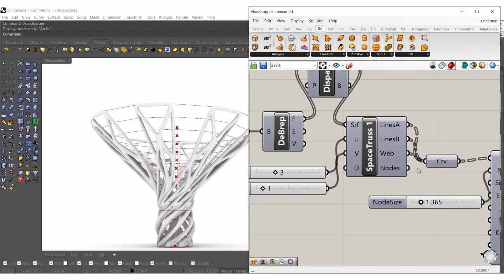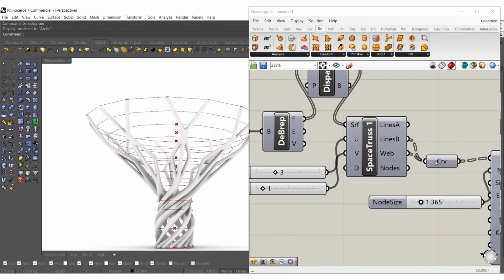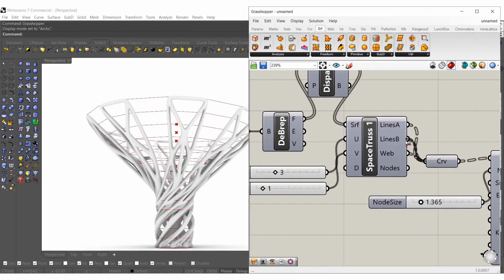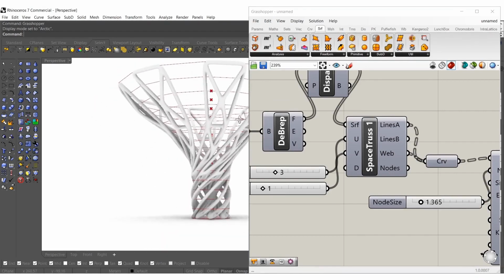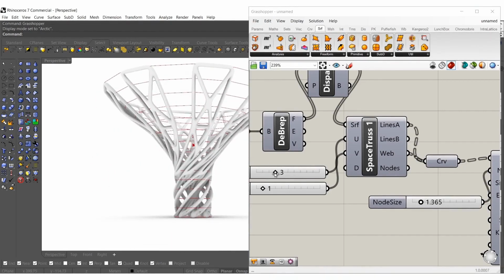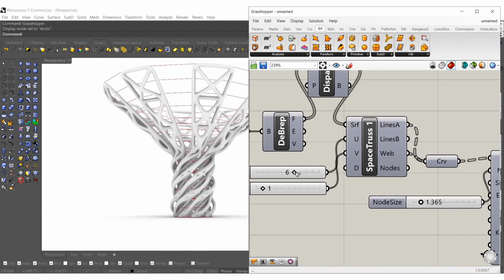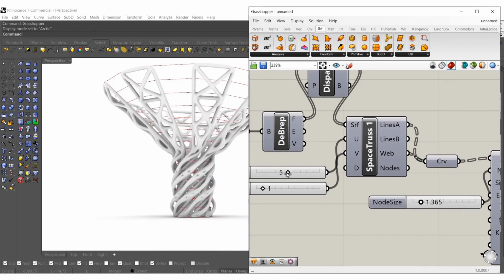What happens if we take out lines A? Lines B? Cool. We're a little bit better. I kind of like it. And then if we increase stuff, what happens? Definitely more detail down at the base, which is pretty interesting.